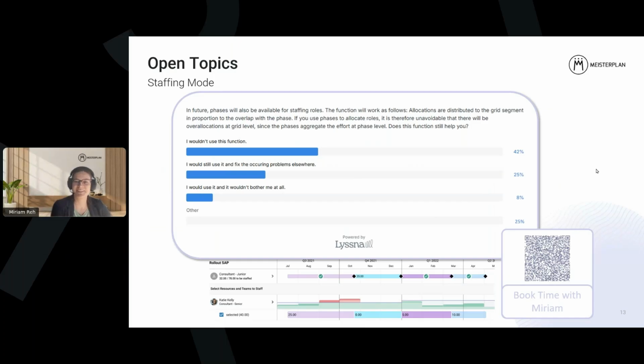And a lot of people said, we wouldn't use this function, which of course is kind of sad because then the question is, maybe it's not even useful to implement for you and you prefer other features to be implemented. So also here, if you were one of those saying that you won't use the staffing mode functionality because of the behavior and its unexpected effort, then feel free to book time with me and to discuss how we would need to change this feature behavior to make you use it and to have an effect on your working circumstances.